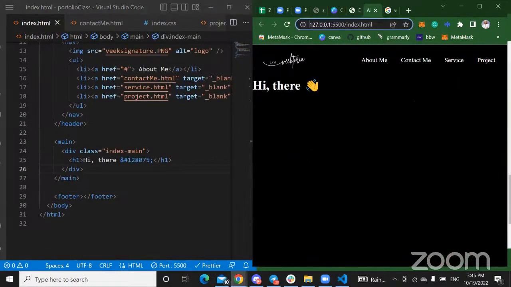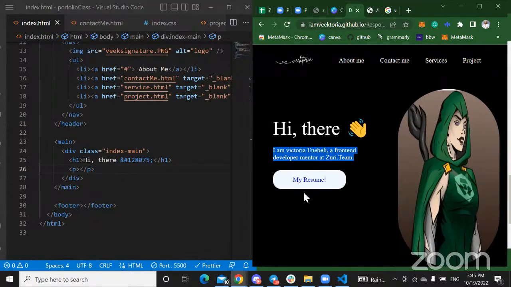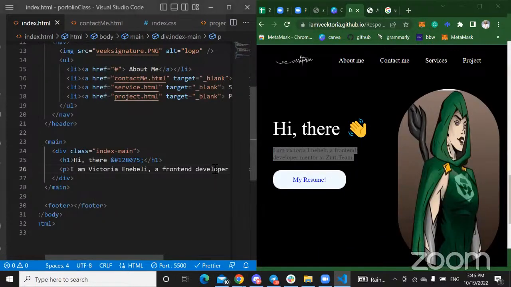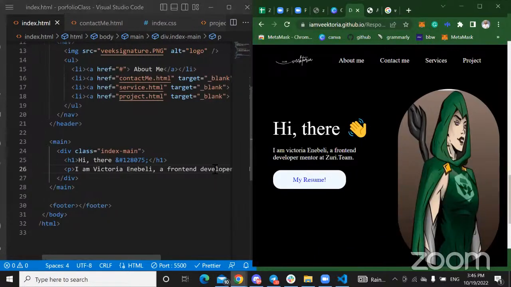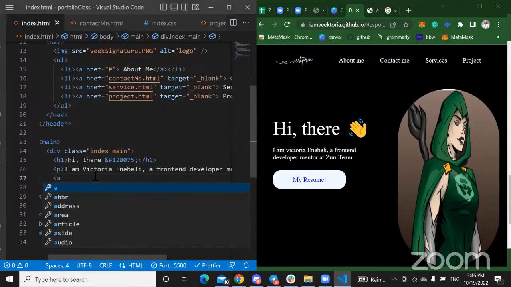So I'm just going to copy this text right here. I don't need to type everything out. I'm just going to paste it in here, right? And I have that. I'm going to change this to capital V. So that's my paragraph. And as you can see, under it, I have a button. I'm not going to make this a button. I'm going to make this an anchor tag so it's clickable. So I'm just going to call it my resume, right? And every anchor tag should have an href attribute.